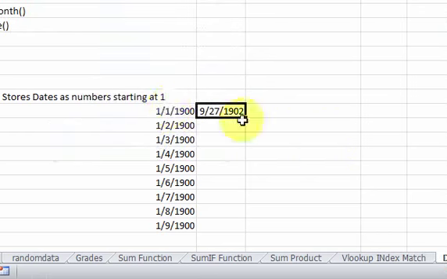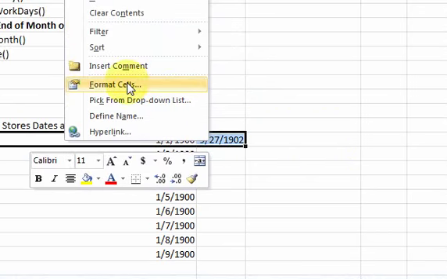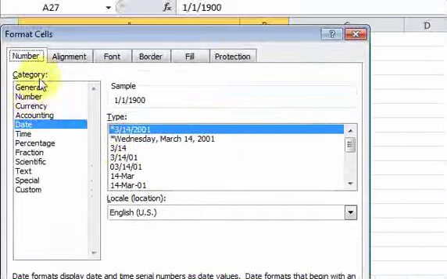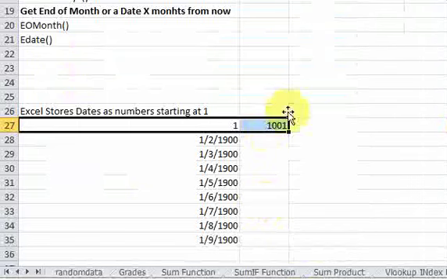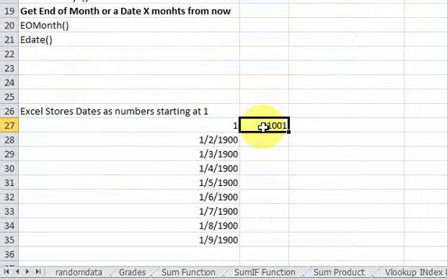If I convert these to numbers, and I just go general, what you're going to see is here's the numbers 1 and 1001. And again, it should show you that although you see dates in cells, behind the scenes, way down in the code of Excel, there's a numbering system that keeps track of dates. And it starts at the number 1 and it goes all the way up to, I think, 2 or 3 million.